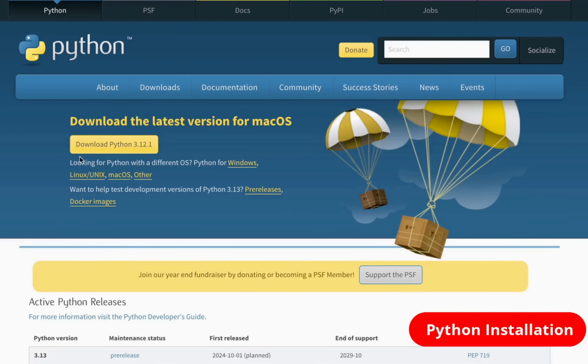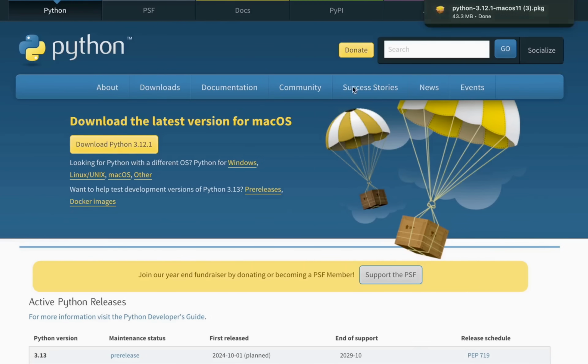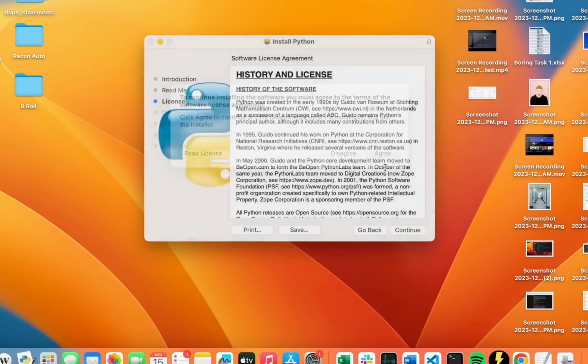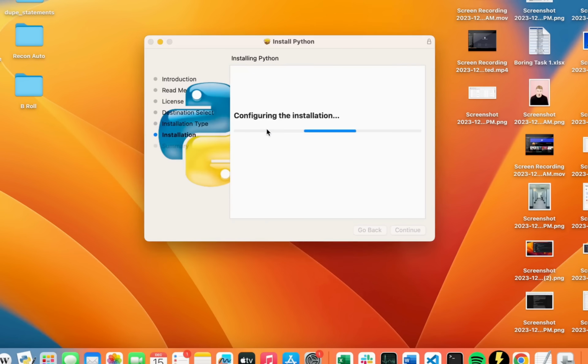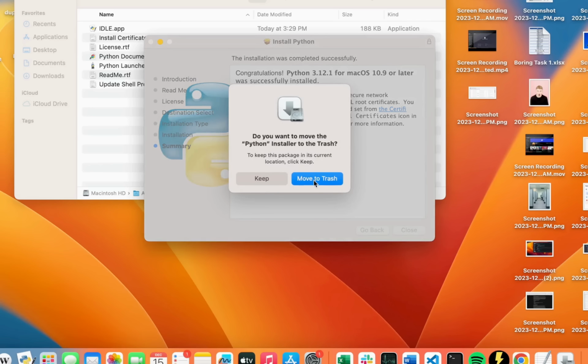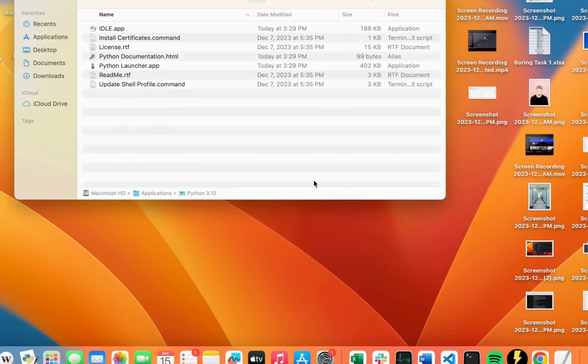So in the Python website here, we're gonna click download and open up our downloaded file. And you're gonna go through the installation here. So just press continue, agree. And we're just gonna enter the password here, install software, click okay. And we're just gonna wait for the installation to be completed. Okay, so once that's done, we're gonna get a notification here, click close. And we can just say move to trash in this case. We don't actually need the installer anymore.